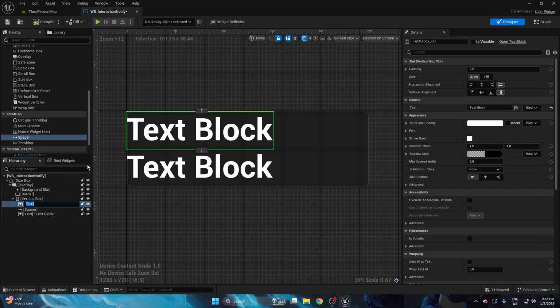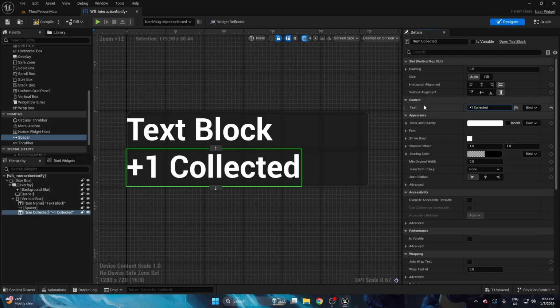For this one, I'm going to rename it to be item name. And for this one, I'll just rename it to be item collected. And this is going to have a simple text, which is +1 collected. Now this is a static text. This does not change at all, but the item name does. So I want to make this a variable.